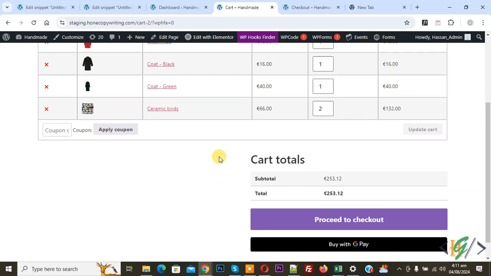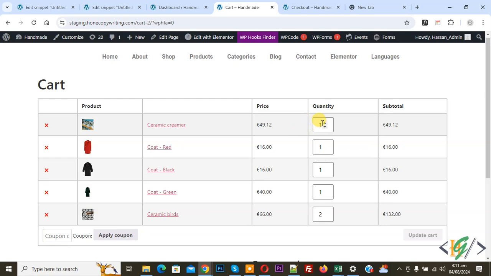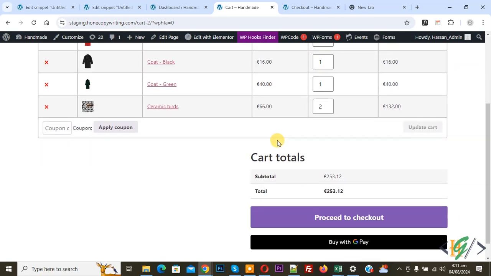So we are in the cart page, and then you see product quantity. So we are going to display the total product quantity count.